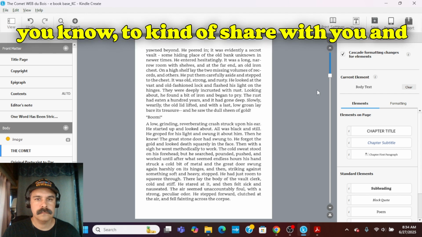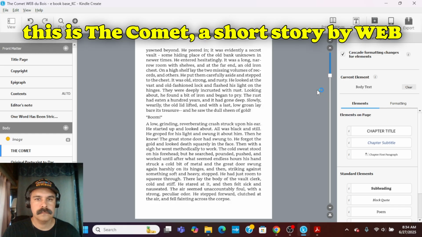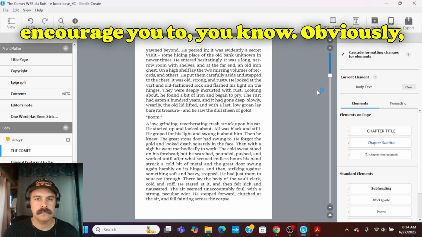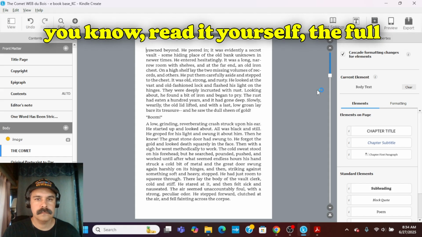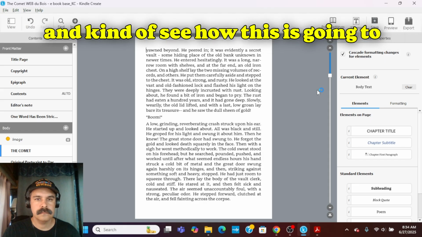Let me share with you so you can see the process. Again, this is The Comet, a short story by W.E.B. Du Bois. So I encourage you to, obviously, read the full story yourself. I'm not going to read the whole book right now, but let's go right here and see how this is going to flow.